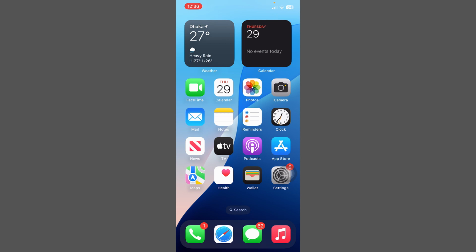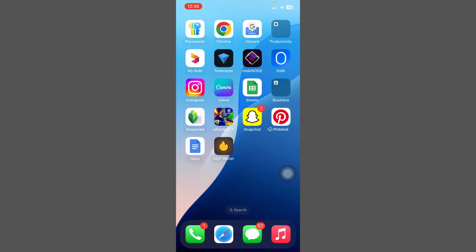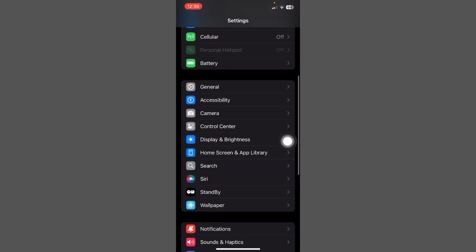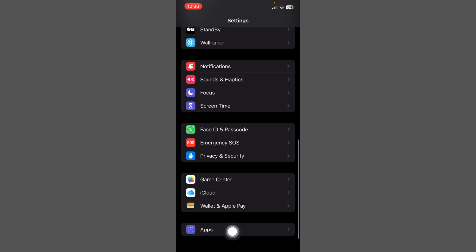Today I am going to show you how to allow Instagram app access to photos on iPhone. Okay, so let's get started. First of all, click on Instagram app. Then tap on settings and scroll down.